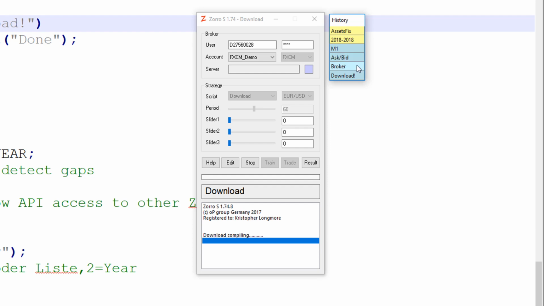The third blue button here specifies the data source you wish to download data from. Selecting Broker tells Zorro to download data using the API of the broker selected in the broker selection of the Zorro interface. So in this case, I'm selecting FXCM's API.